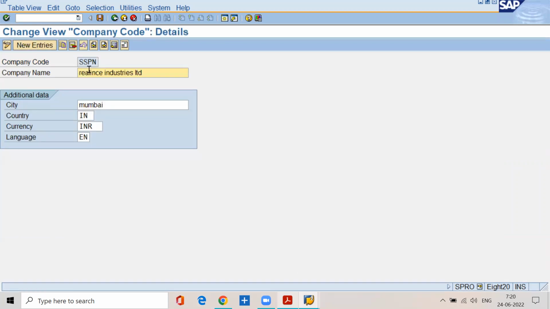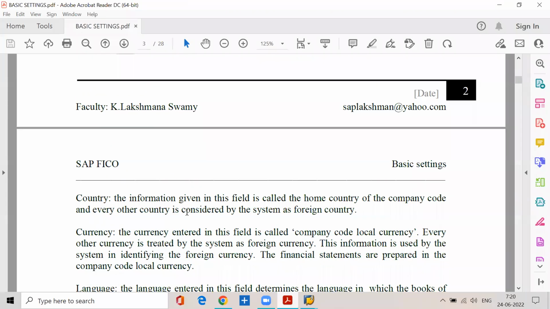While creating our company code, we have given the country IN, currency INR, language English. What is the use of these fields? How does the system use these fields in further processing? Country: the information given in this field is called the home country of the company code, and every other country is considered by the system as a foreign country.